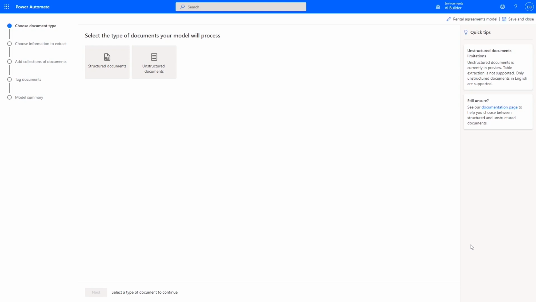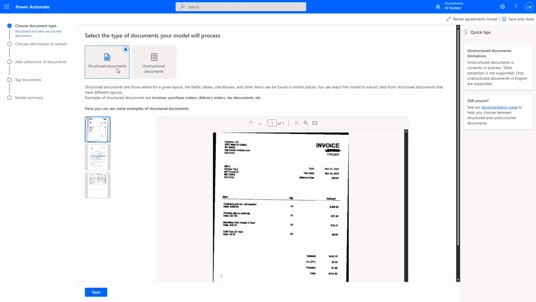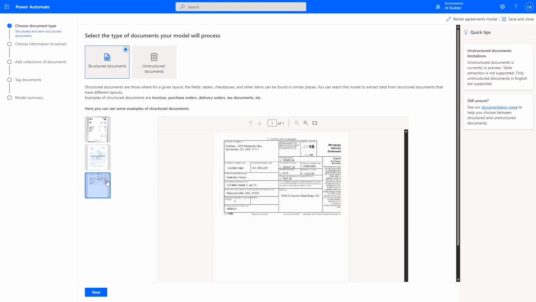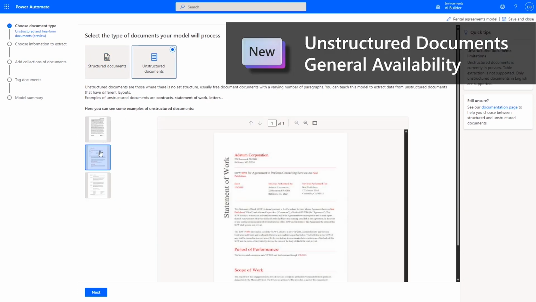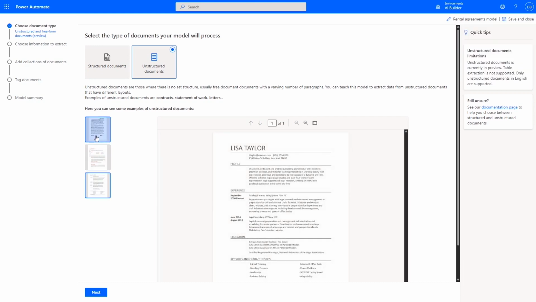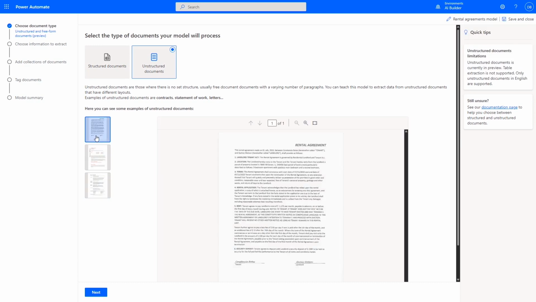It can be structured. So for example, an invoice, a sales order, or a tax form, where elements in the document are in known places. Or also unstructured, so things like contracts, statements of work, or resumes, where the information can be anywhere within a paragraph of text. Today we're excited to announce that now the custom document processing model is able to also handle unstructured documents in general availability. In this case, our rental agreements are unstructured, so I'm going to pick unstructured documents.